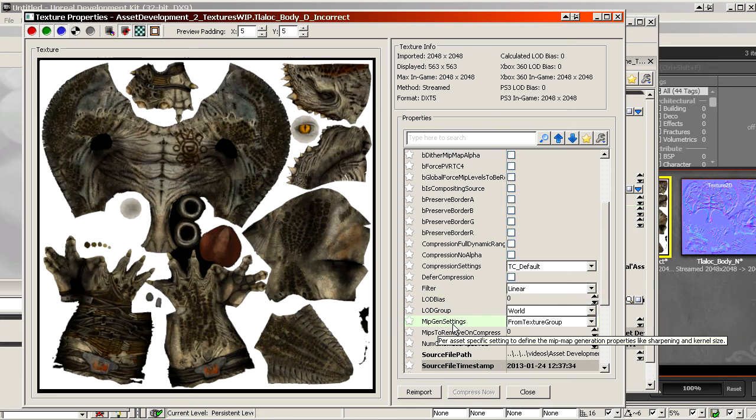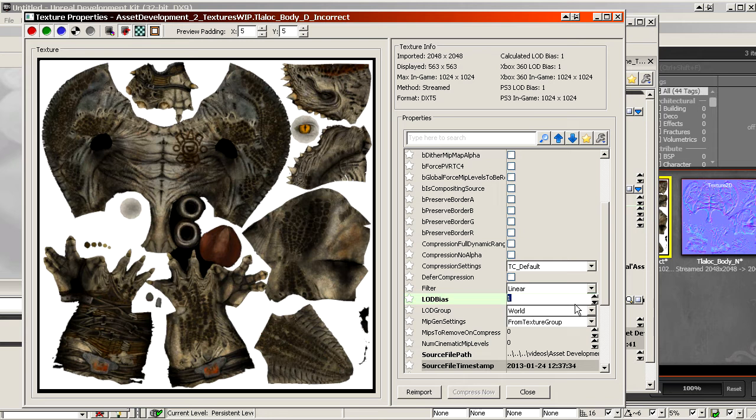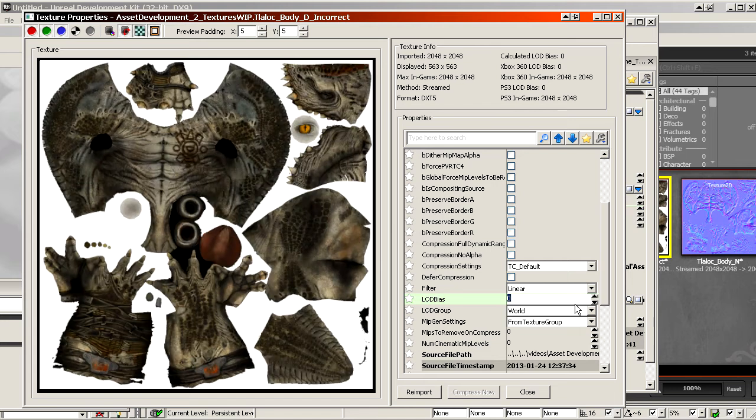The next thing is MipGen settings here, and basically every step down is a MIP map. So now I'm on the first MIP map, second MIP map, third MIP map, fourth MIP map. So the engine automatically makes these different maps.